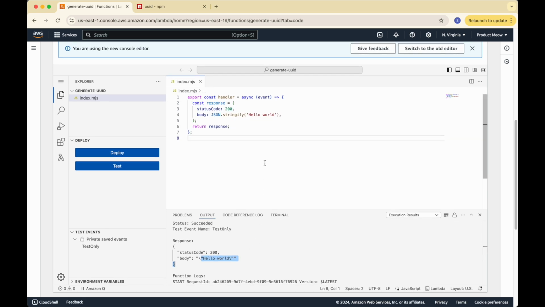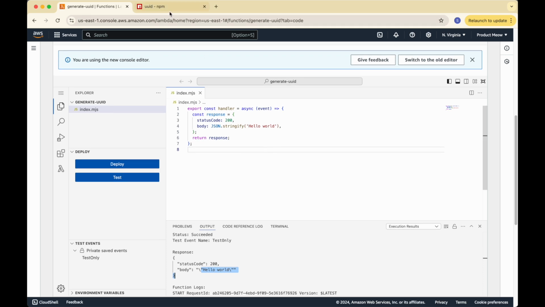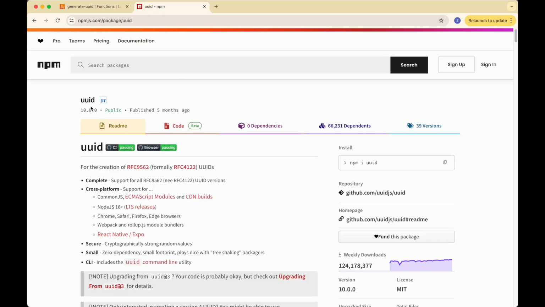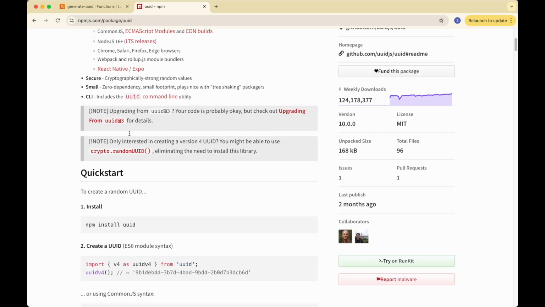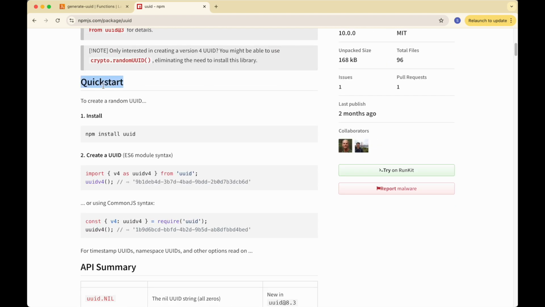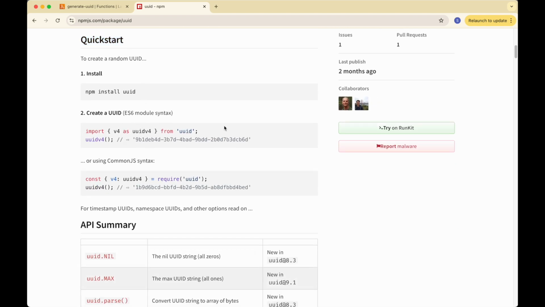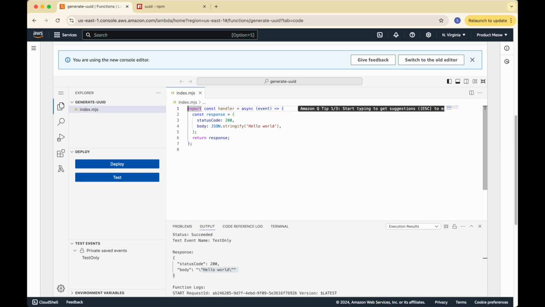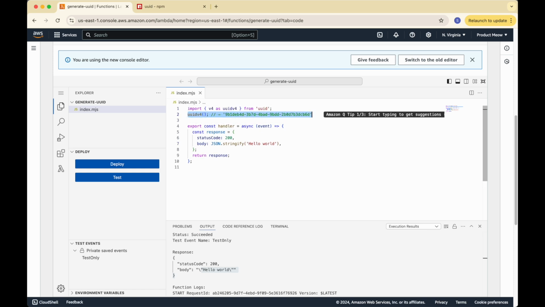Okay, so how do we actually test whether we have successfully imported our npm package into the Lambda layer? Okay, to do that, it's really simple. In my case, I'm using the UUID package. So I can just go down to the quick start segment, and I will copy this sample code. I'm gonna go to my Lambda and paste the code over here.